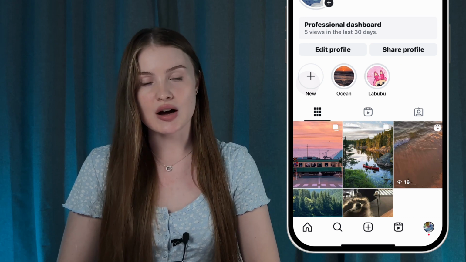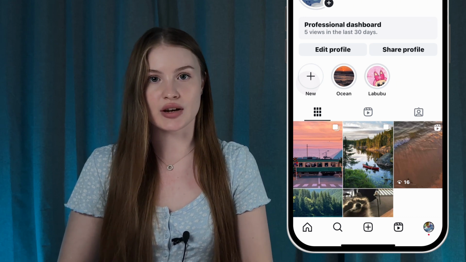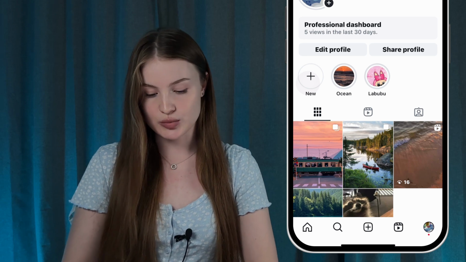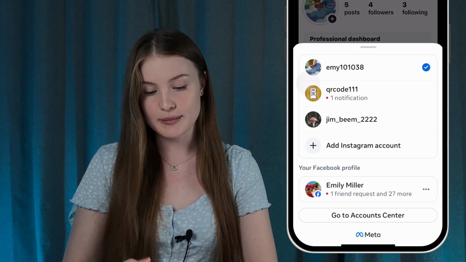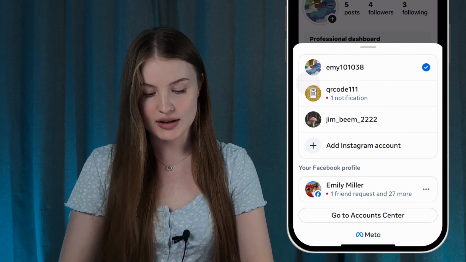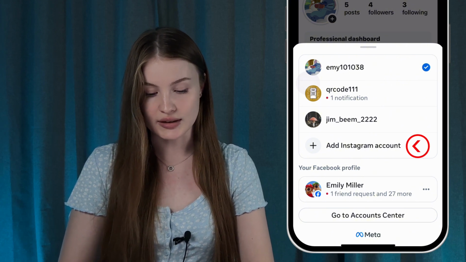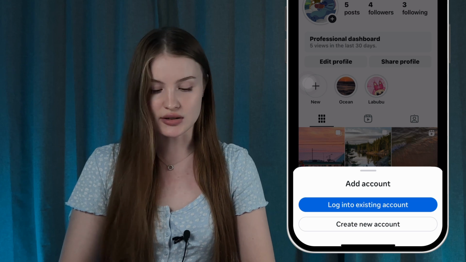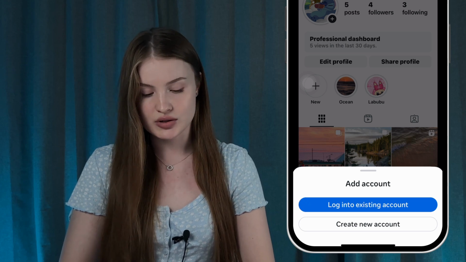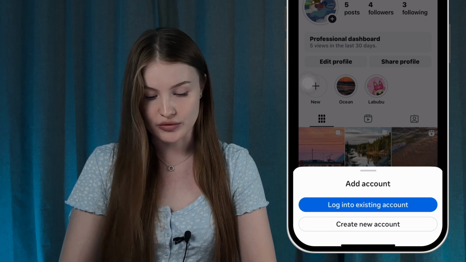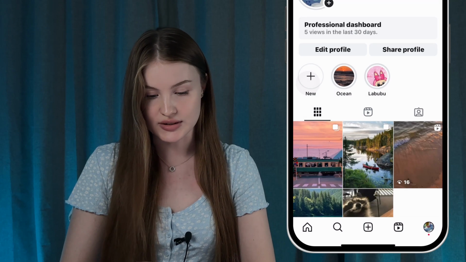Now, the first way how you can switch to different account, add new one or create new one is you can just press and hold this icon till the menu will pop up. From here, find button, add Instagram account and click on it. Now you have two options, log into existing account or create new one. Just select which one you prefer, for example, log into existing.